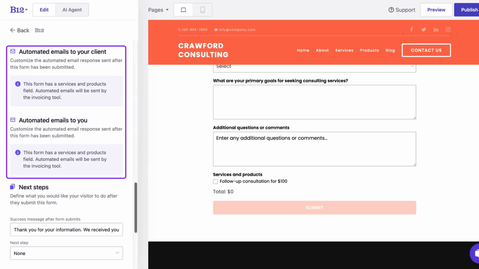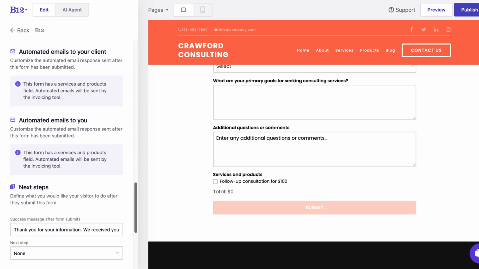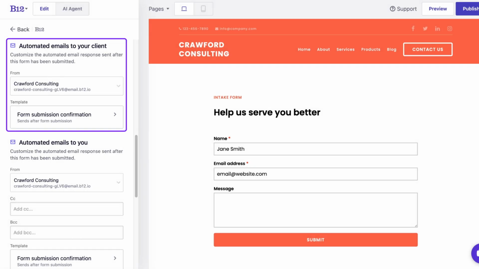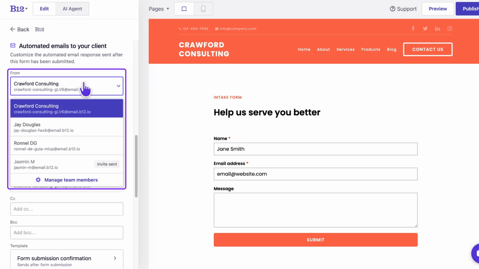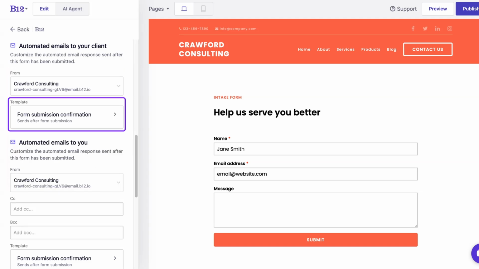You can customize the automated emails that are sent after someone submits this form. If you added an appointment to your form, those emails cannot be customized. Under Automated Emails to your client, you can adjust the confirmation email your visitor receives. Here, you'll see the sender name, the email address it comes from, and the template being used, usually the form submission confirmation template. This email is sent automatically right after the form is submitted.